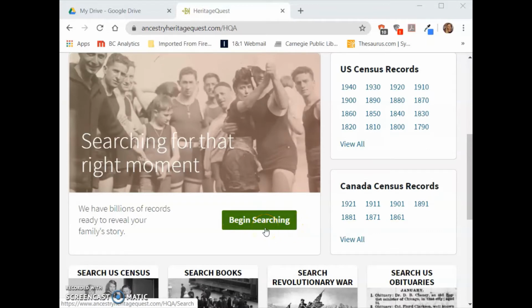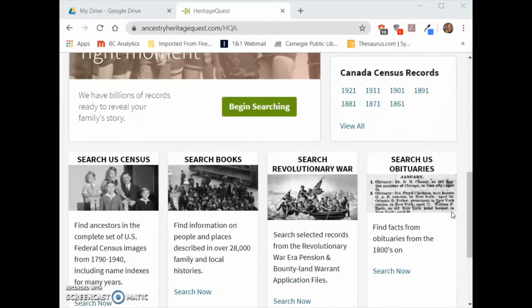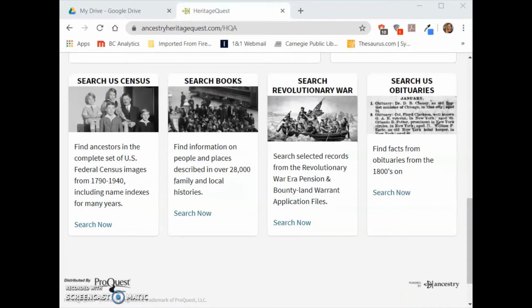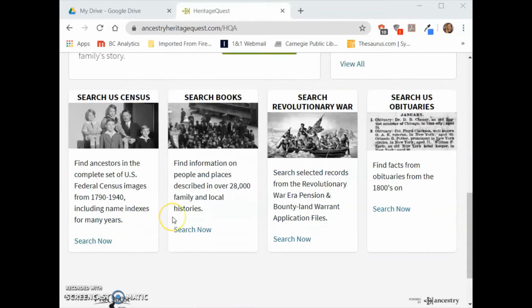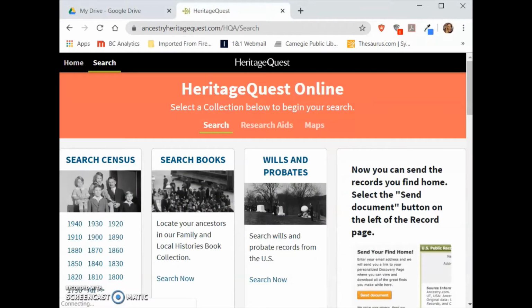If we scroll down some more, we notice the different collections housed in this database, including U.S. Census records. We have Canada Census records. We can search books. We can search Revolutionary War records. And then we can search U.S. obituaries. So depending on the information you are looking for, you could choose a collection to search within and click Search Now, but I'm going to scroll back up to the top and click Begin Searching.